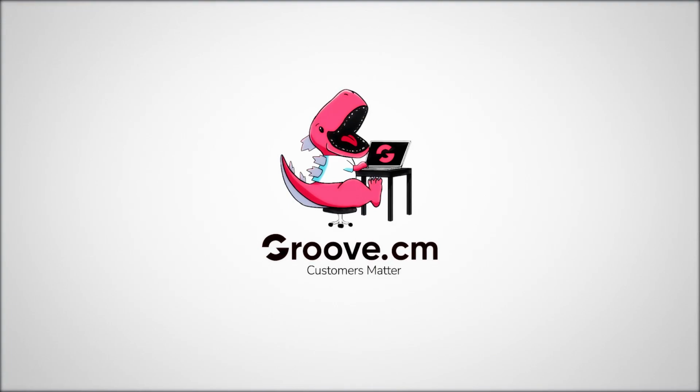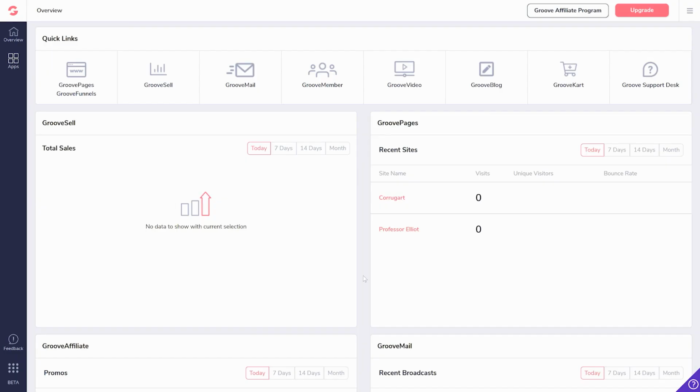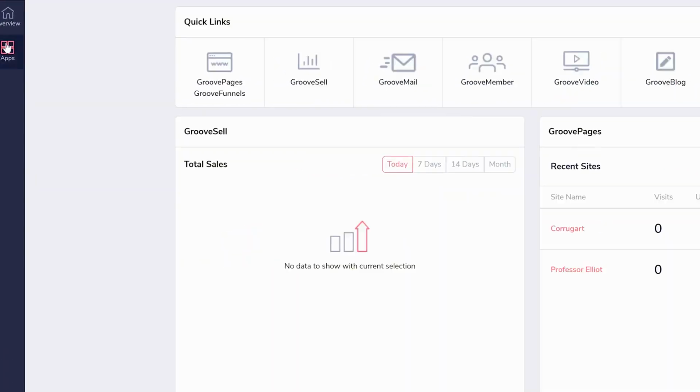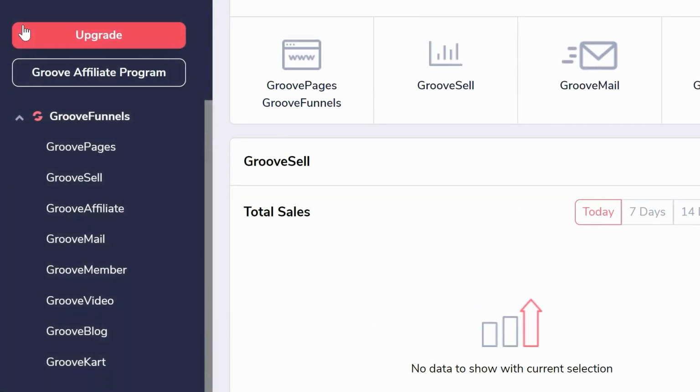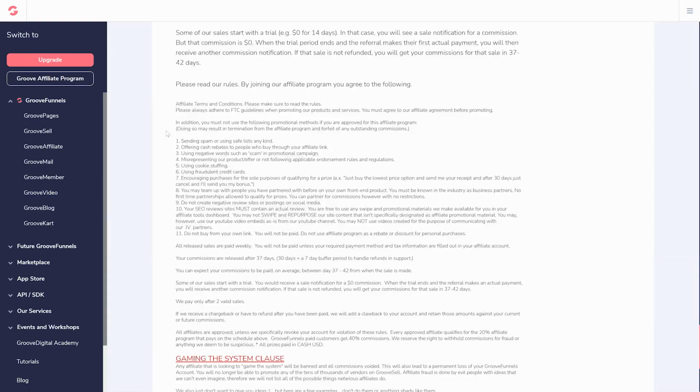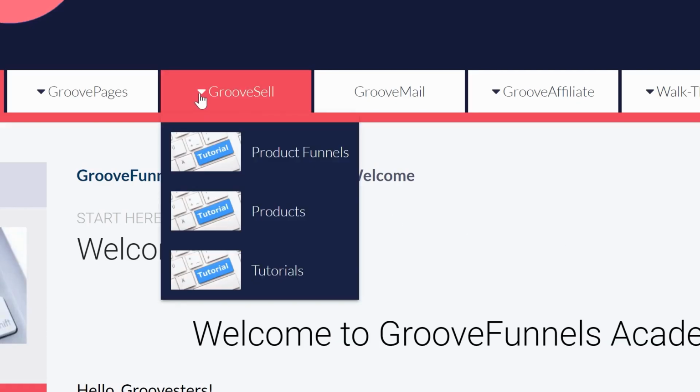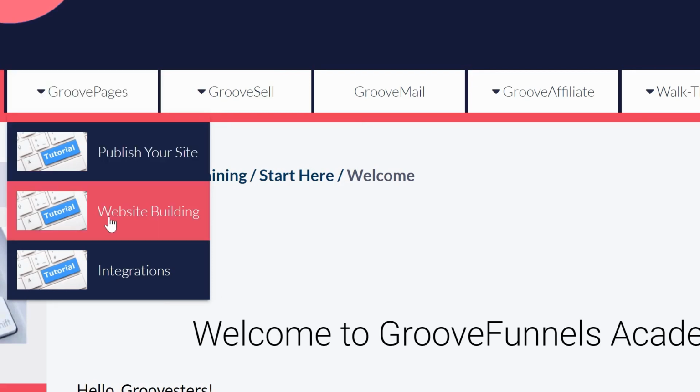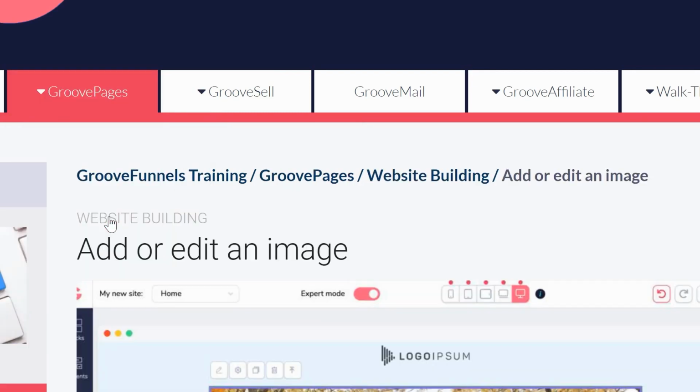So how do you make money with GrooveFunnels? Groove.cm allows you to make money with a variety of businesses. First and foremost, you can leverage the tools accessible in Groove.cm to build your business. If you don't even have a business yet, you can participate in our affiliate program and make money just by promoting Groove. Plus, we have a lot of free online training to help you learn new ways to make money online. Just take a look at some of the tools we have.